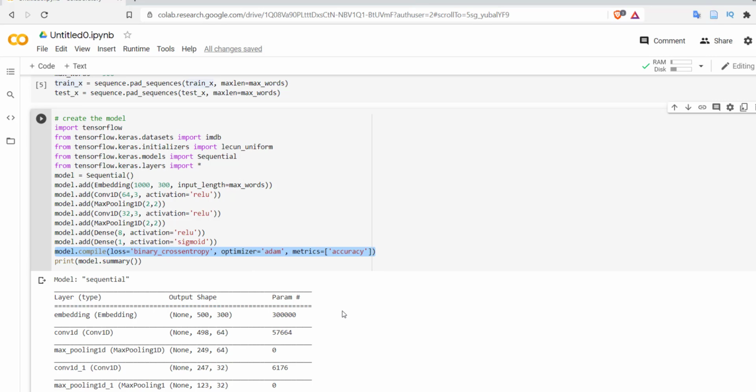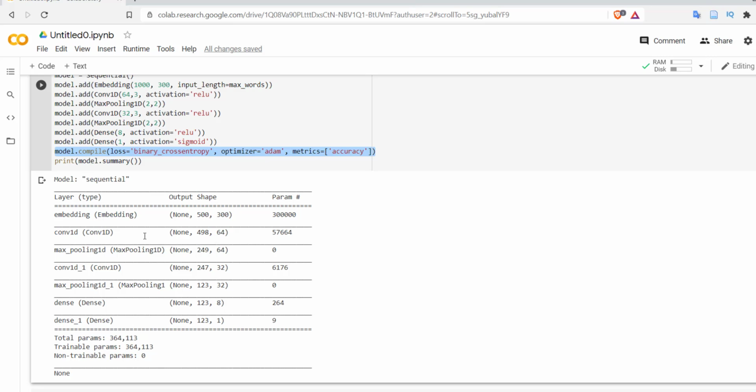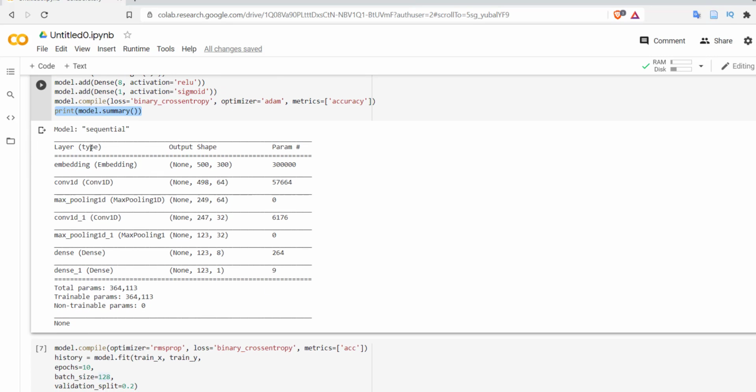Then we have compiled our model and we have specified how our model will be trained. We are using loss as binary cross entropy, optimizer as Adam, and metrics is equal to accuracy. Then we have printed our model with model.summary. So in summary, we will get a table with the layer name, what will be the output shape and number of the parameters learnable over there.